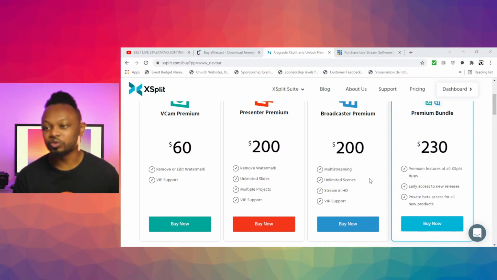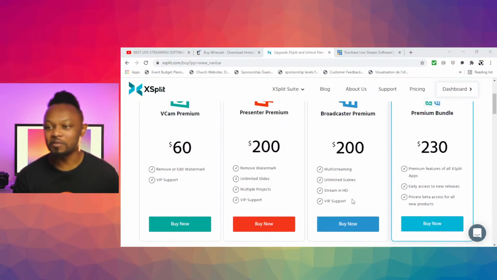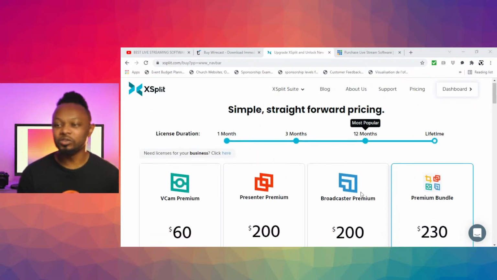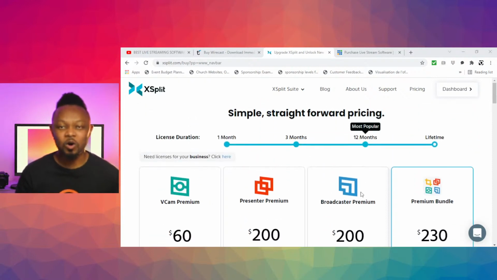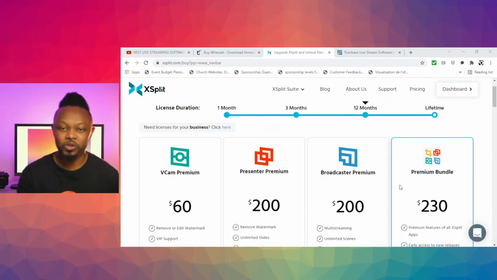Yeah, it has multi-streaming as well, and it has unlimited scenes, and you can stream in full HD, and you have VIP support. So you're going to be able to do almost anything that you would want to do on a live stream, again, depending on what you're live streaming for. I know a lot of you watching live are streaming either for a church or for social media. So this is going to be really perfect, and I think it's going to be enough for your needs.